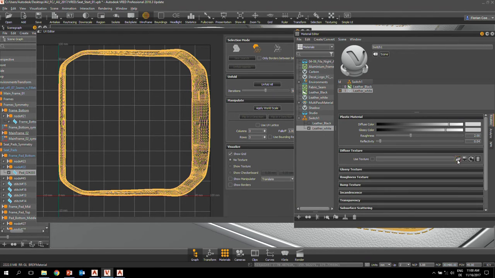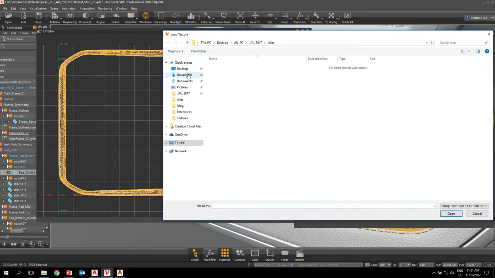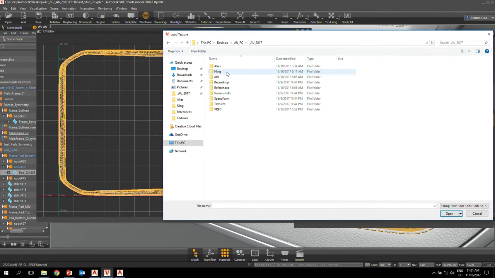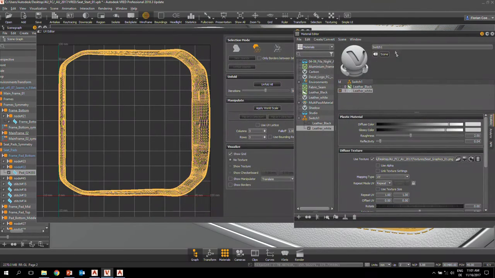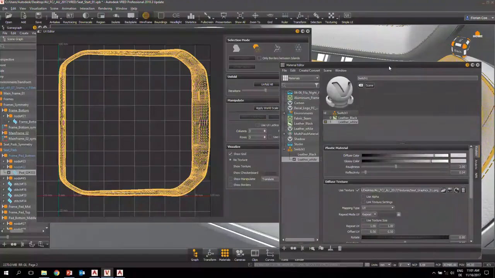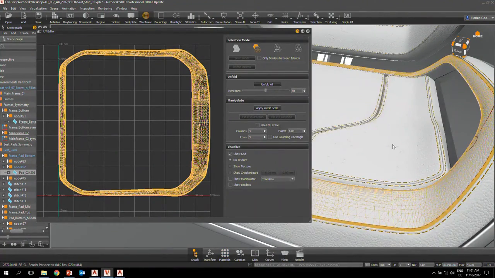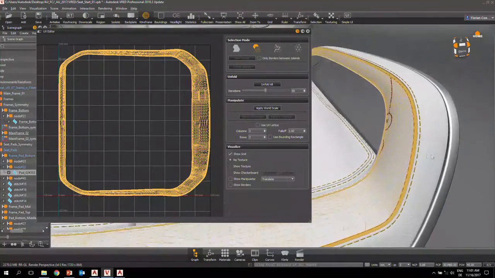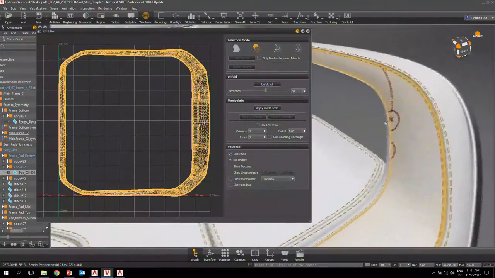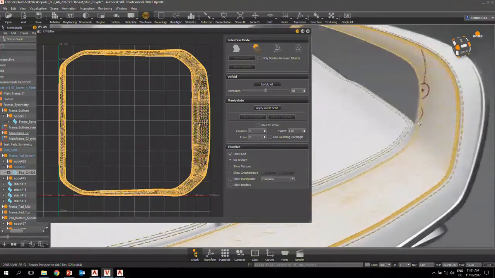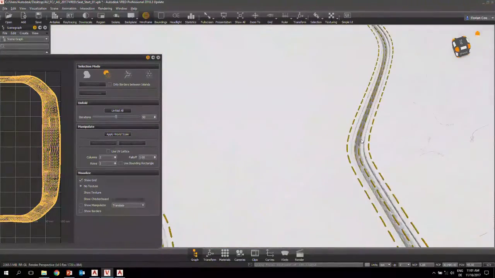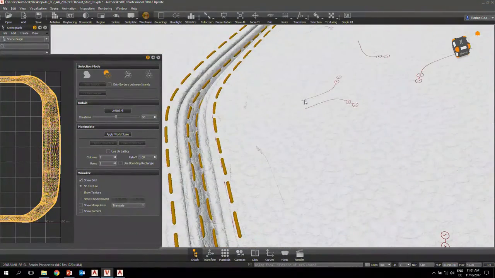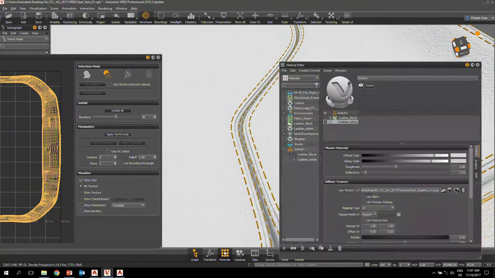I go to the diffuse channel, open up my texture folder again, and I have here a seed graphic texture which will be automatically applied, and now I cannot see anything. I have a rough idea what it is, but I have made a little mistake. What I told you before, now I have assigned that texture to all the other objects as well. And this is definitely not what I want.